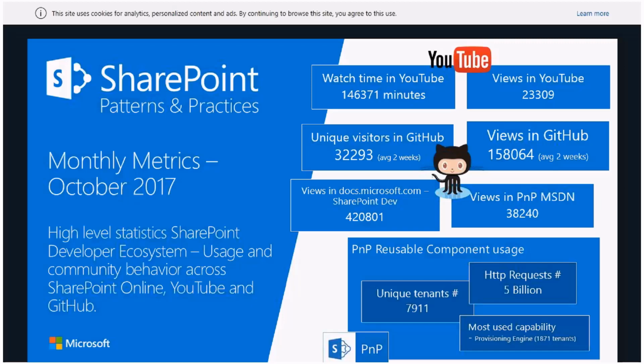On docs.microsoft.com/SharePoint/dev, we had 420,000 views. So our guidance, which has been moved from MSDN to the new location, is finding its audience, which is good. We're looking into adding additional guidance there, and we're evolving that guidance on a day-to-day basis. There's new stuff happening there every single day.